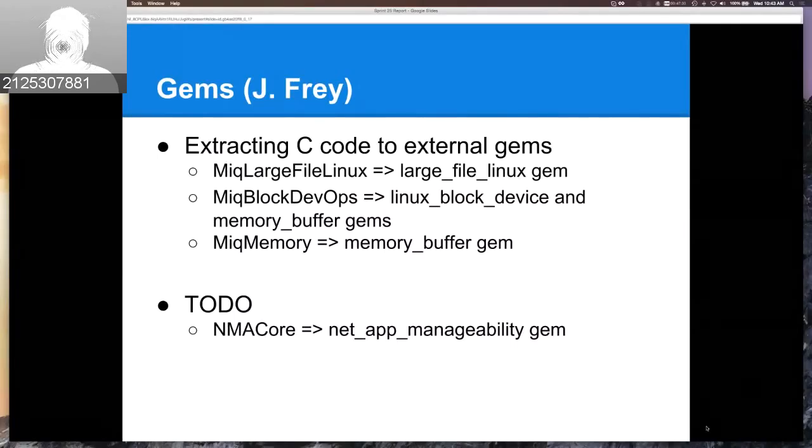MIQ block DevOps was actually doing multiple things. It has some low-level block device calls, but in addition it was doing string allocation with alignment of the string buffer. So we split that into two separate gems, Linux block device, which just does the block device piece, and memory buffer being the other gem.